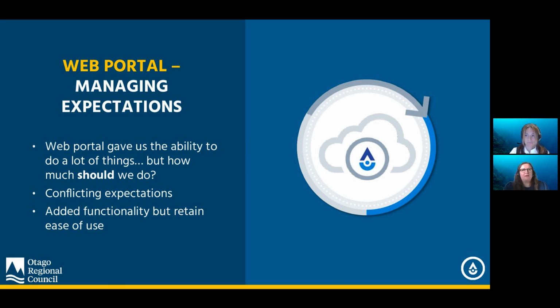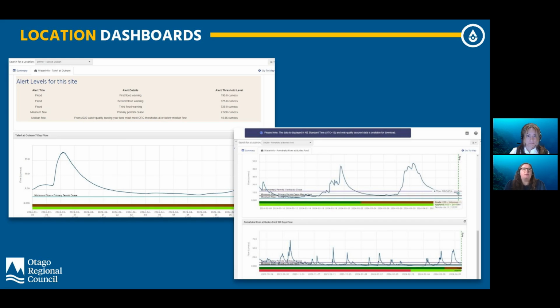So we wanted to be able to add a lot of extra functionality, but also retain the ease of use that the old system had. So we worked closely with Aquatic Informatics to come up with the best approach. And we landed on using location dashboards for basically creating a one-to-one replacement of what the old system looked like. So this could be used by the users that just want to access that one site and be able to refresh that frequently. So on these dashboards, we now have graphs for the last 7 days, 30 days, and 180 days for our flow sites and rainfall information.